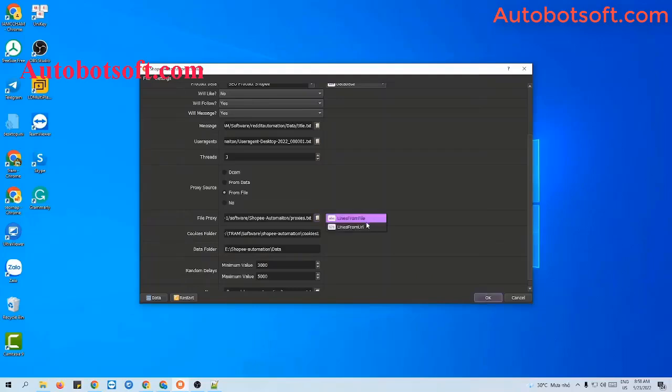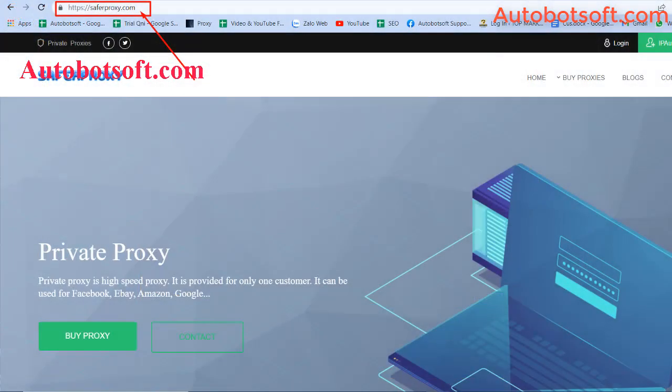The second choice is lines from URL. You need to paste the link address of a proxy here. For example, I will paste our link address of proxy. You can rent proxies at saveproxy.com.